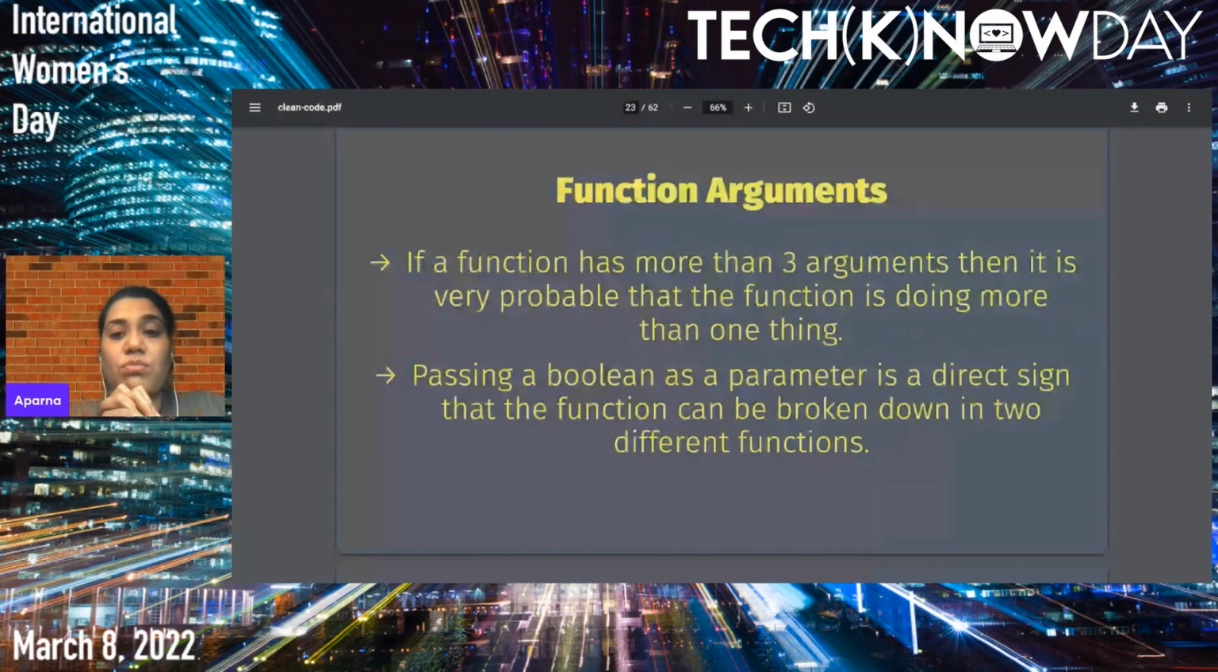If a function has more than three arguments, it is very probable that the function is doing more than one thing. Yes. Passing a boolean as a parameter is a direct sign that the function can be broken down into two different functions. I mean, this is so simple and so beautiful. Let's see some examples.